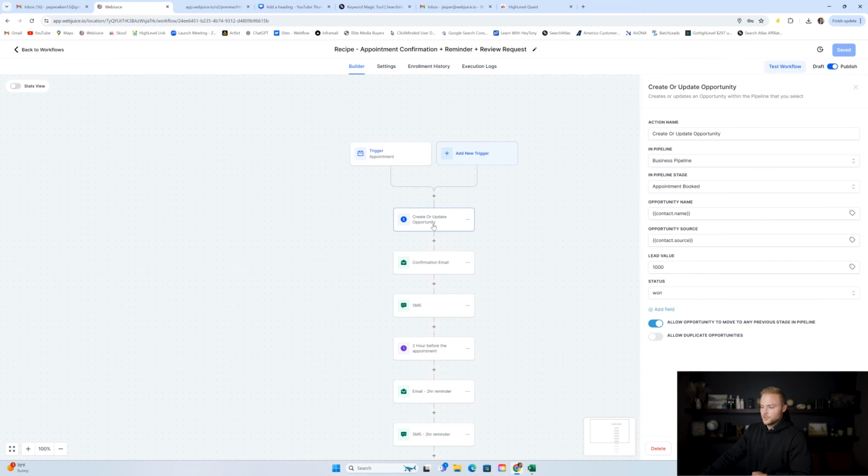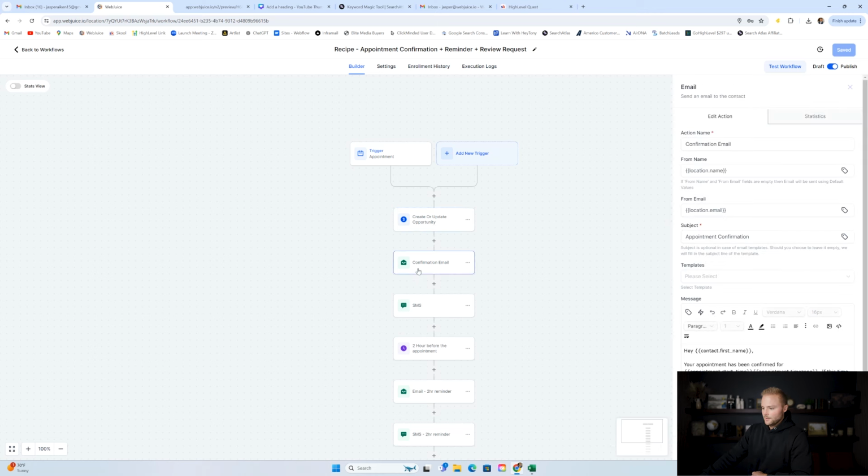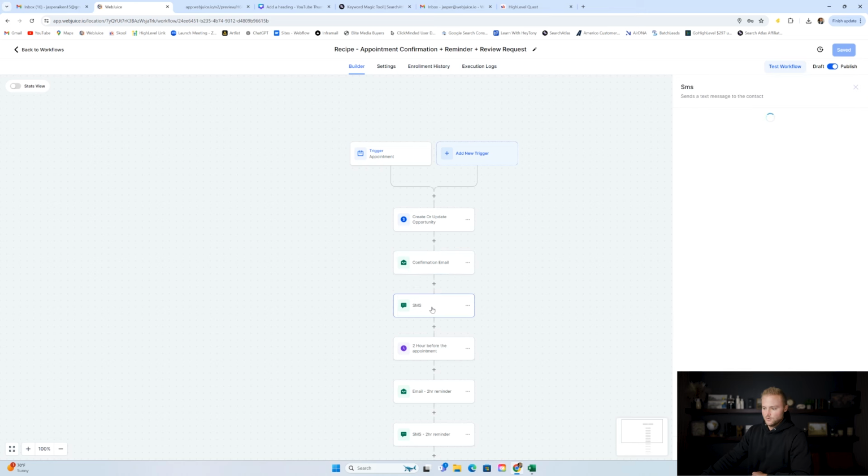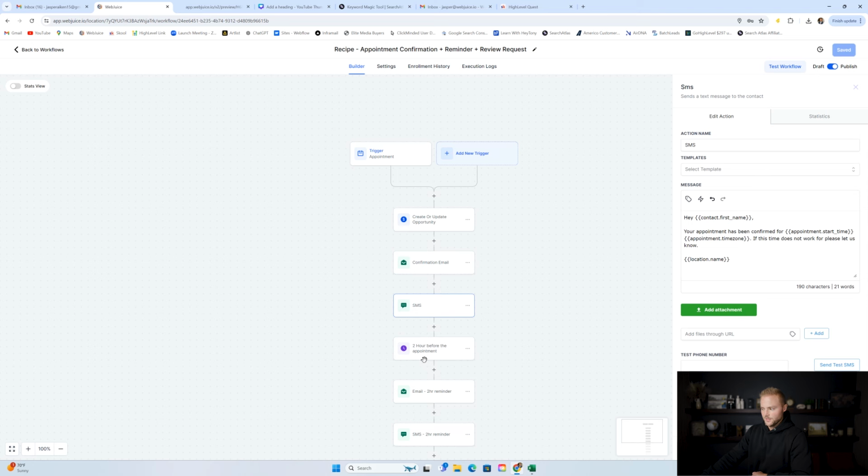It'll update them first to the correct stage in the pipeline. So now it'll move them to the appointment book stage in our pipeline. Then it'll send them a confirmation email. Hey, thanks for booking with us for Monday at 5 p.m. If the time doesn't work, please let us know. Text message says the same thing basically.